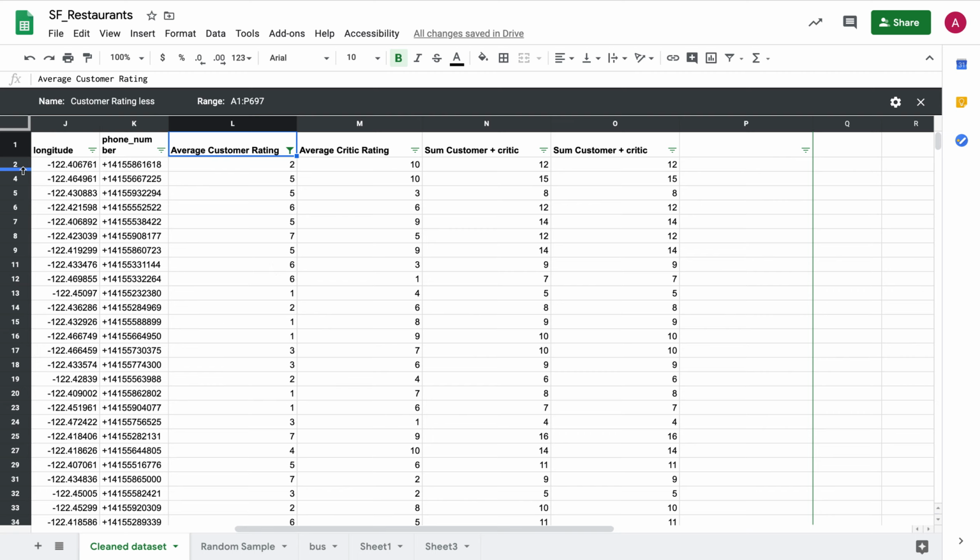Press OK, and now you only have restaurant entries that follow that criteria of your average customer rating being lesser than 8. You can see we've skipped a few rows here because this skips from 1, 2 to 4. So row number 3, we can infer had an average customer restaurant rating of greater than 8.